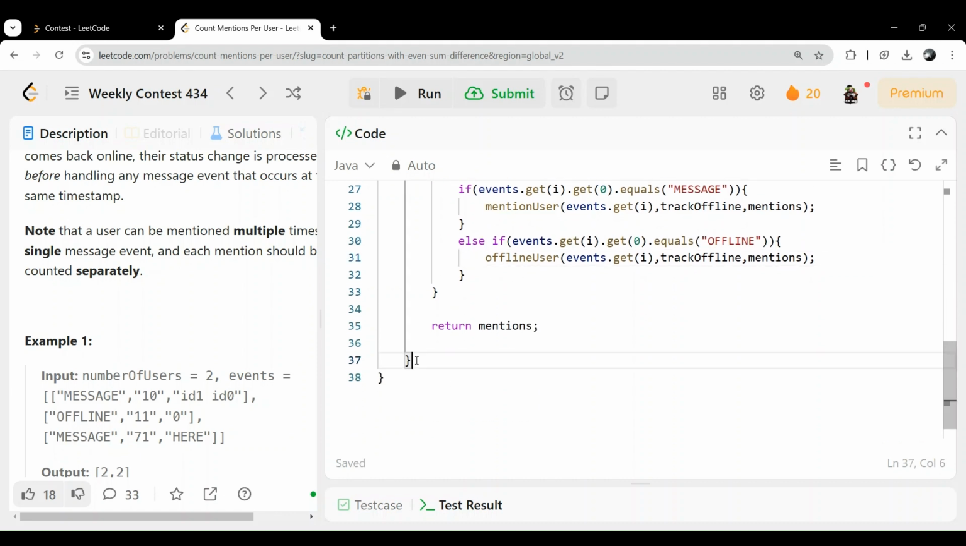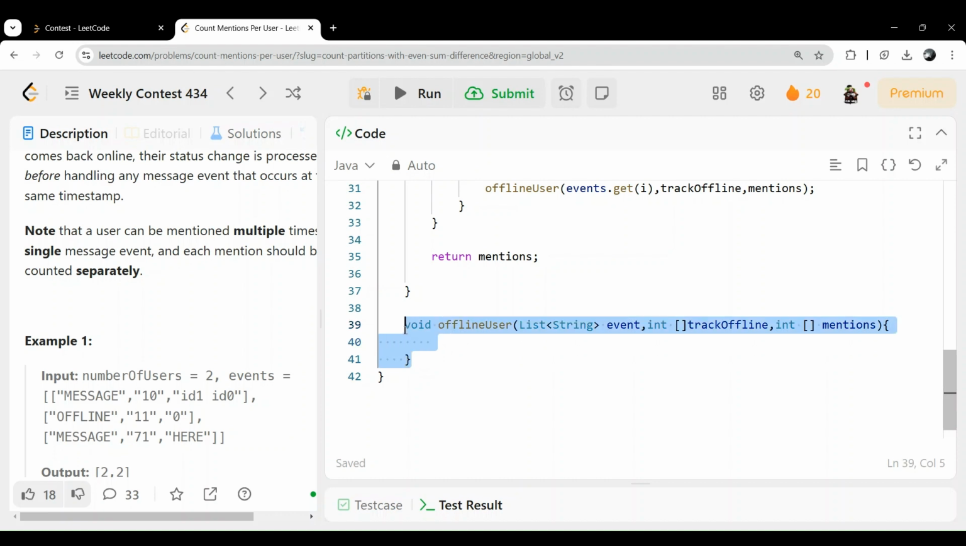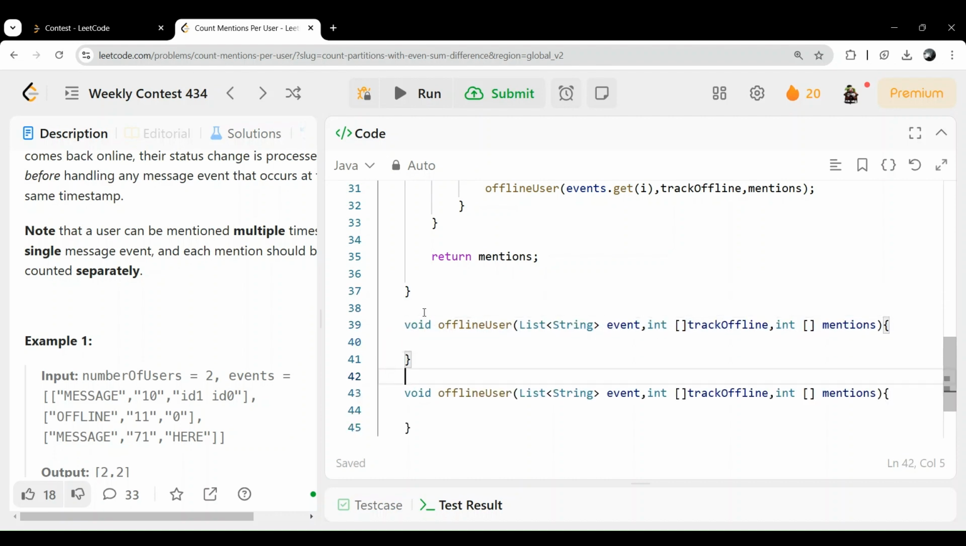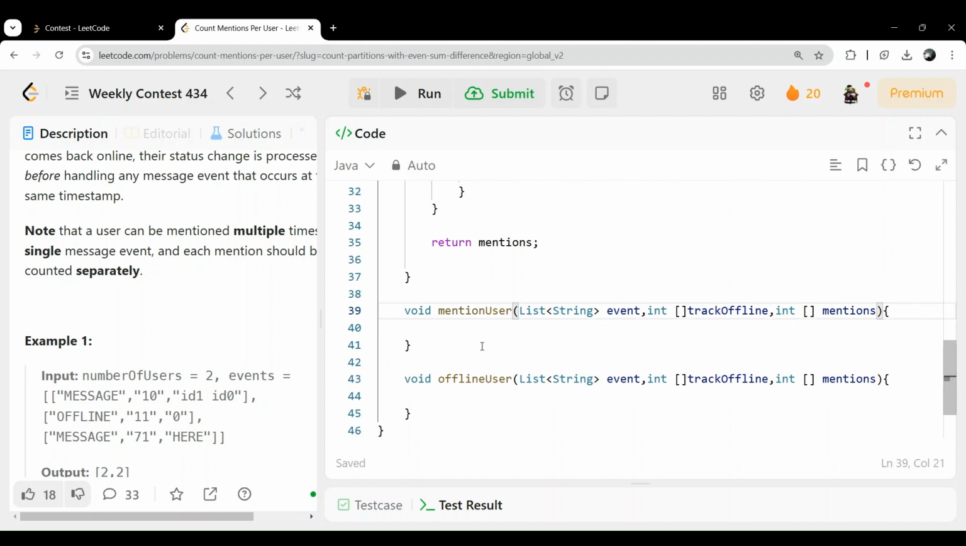First we'll write the offline user. That's a void method, and it will accept first a list of string, so it will be event. I'll write event only, and two arrays: one is track offline, and one will be my mentions. The same method we have to write for mention user. Now first write the offline user.